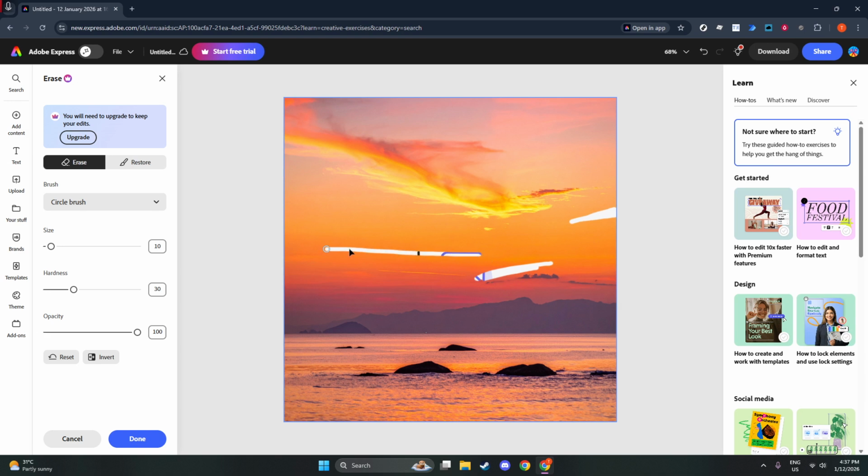Opacity determines how strong the erasing effect is. Lower opacity lets you gently fade elements out, layer by layer, instead of removing them in one pass. Now paint over the unwanted area. As you drag, the tool erases in real time, so you can see the results immediately.